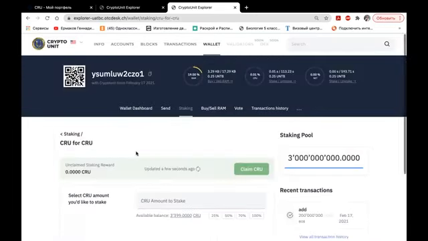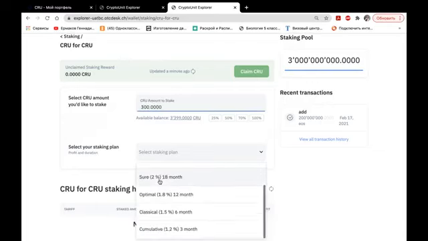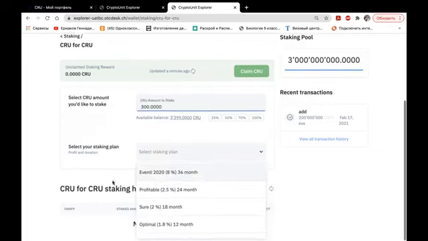If we have unfrozen CRUs, here there are 3,399 CRUs, we may stake them. Let us enter, for example, 300 CRUs and choose staking plan. Of course, the sweetest one is our 78%.